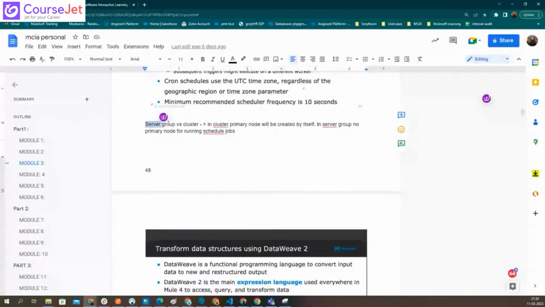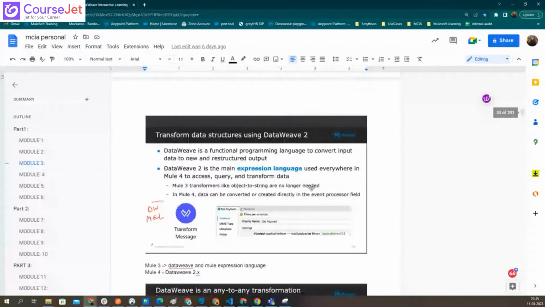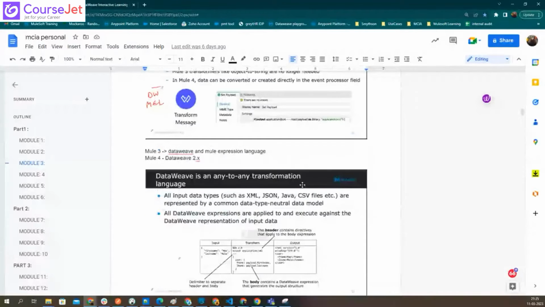So there are server groups versus cluster. What is a server group, what is a cluster? In a cluster, the primary node will be created by itself, and in a server group the primary node will not be created by itself. The cluster will always be sharing the memory, but in a server group each server will have its own memory. This is done.